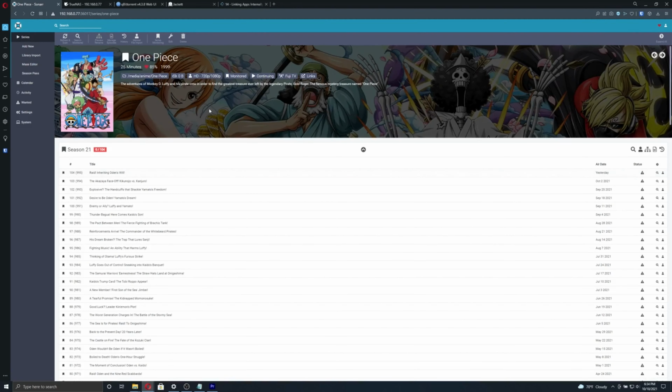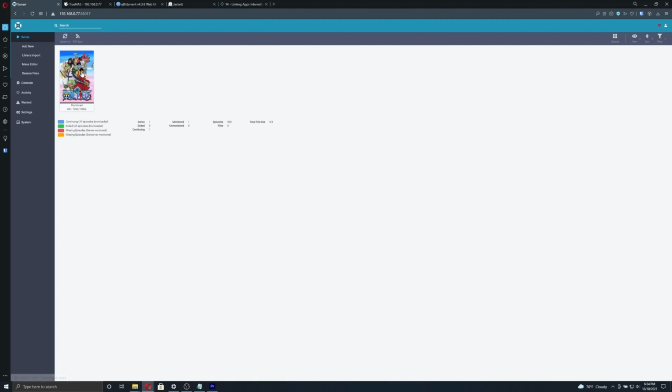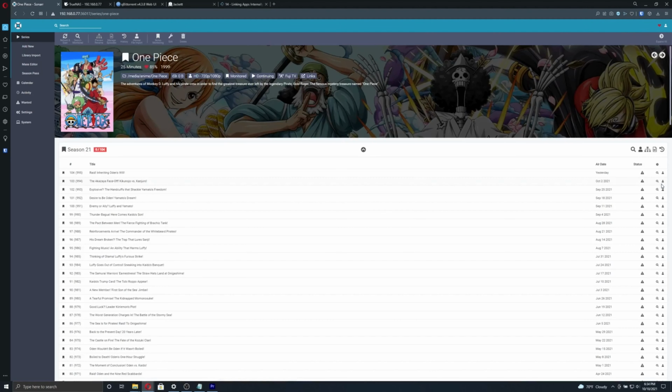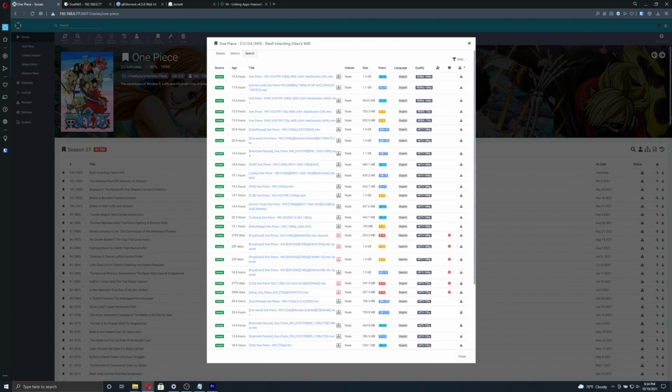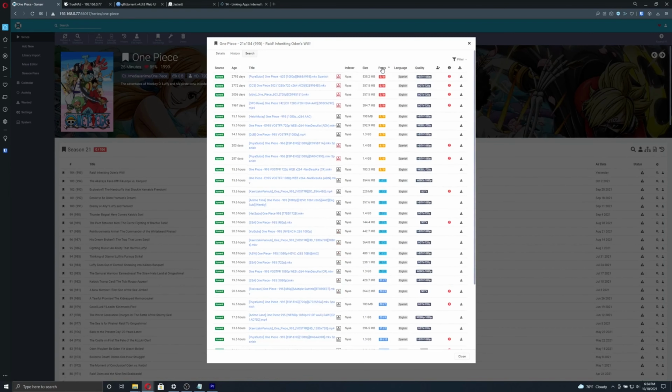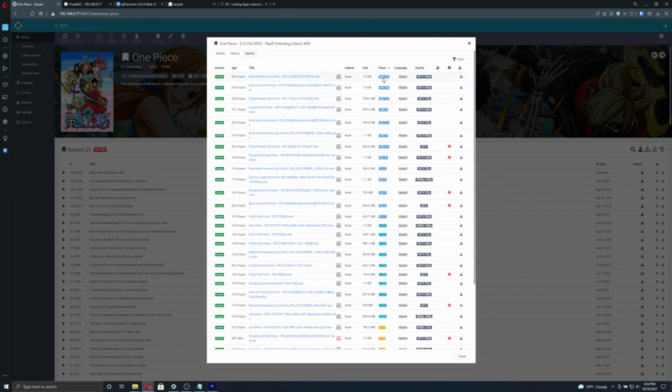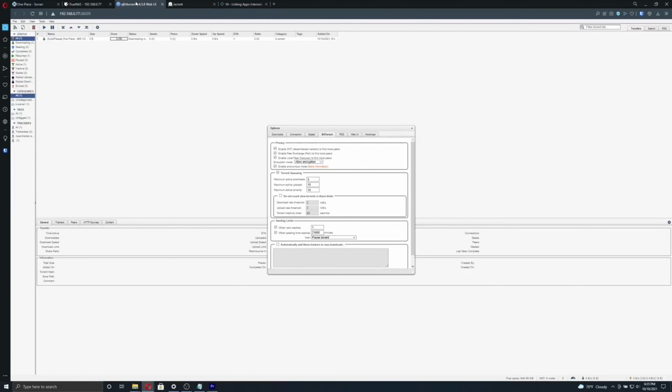Okay, now since we just went to One Piece, we'll be just searching for this file. Cool, that was really quick. And sorting by peers, so we can just get the fastest download possible, pretty much. This one has 943, so that's perfect. Add to download queue, and now we'll see this pop up in qBittorrent.